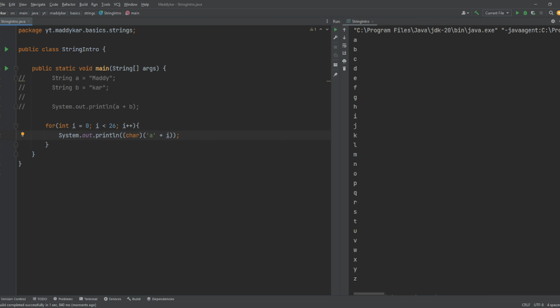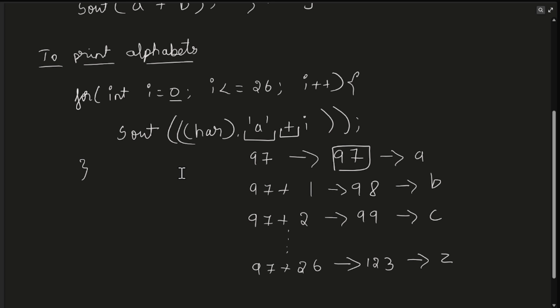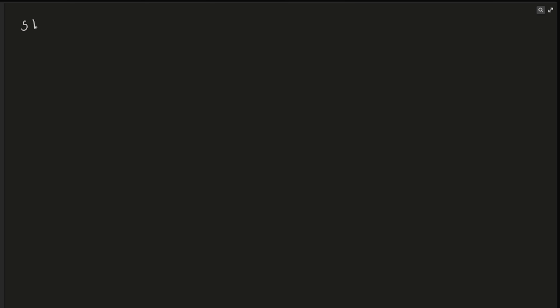Now let us move on to string performance. I'll just explain this with an example. Let's take the same alphabet printing code, and I want to append the output of each iteration to a string variable. Let me just write the program here.